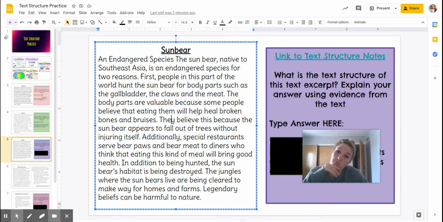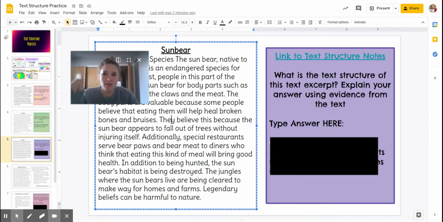Cause and effect could be cause and effect. Compare and contrast? I know it's not compare and contrast because there's not two different animals here. So it has to be cause and effect. So if I think about why, well, maybe the cause, there's multiple causes in this article or this section.